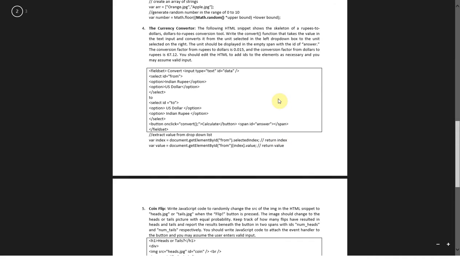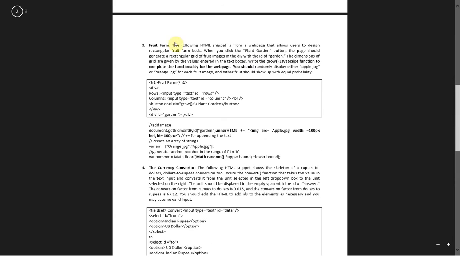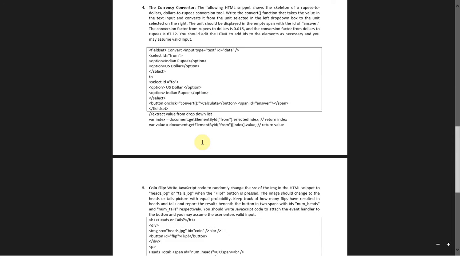And the third one is fruit farm. In fruit farm, we will take input from the user for the number of rows and columns that he wants for his fruit farm. With the help of math.random and math.floor, a number is generated, which will help us choose randomly orange or apple and display it in the array.